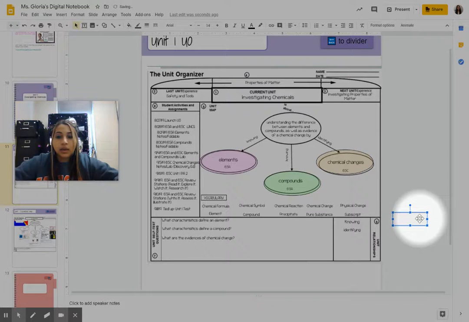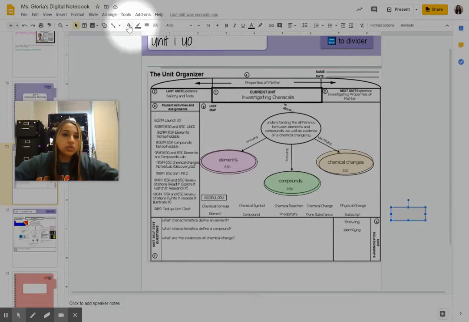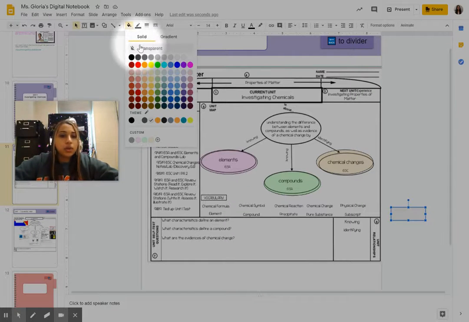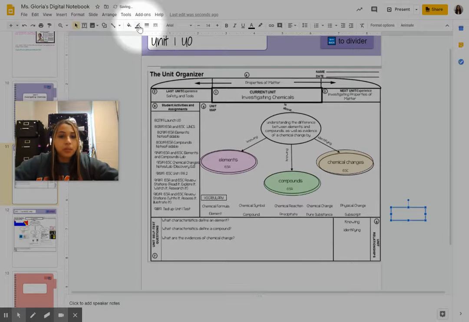Now again, once you make it, it's not going to be see-through. You have to change that setting in the bucket. So this time I don't want it to look like it has a filter. I just want it to be an outline. So I'm going to go to transparent, my outline. So I want the outline of these words to match the strand that they are in.